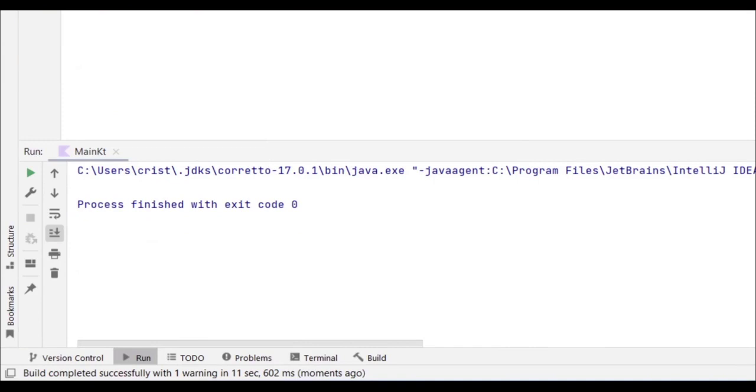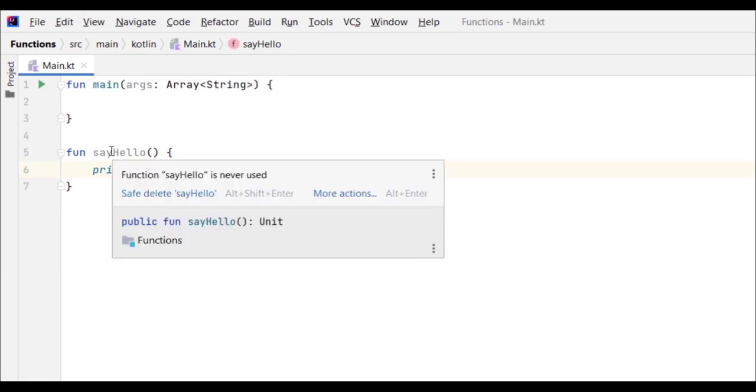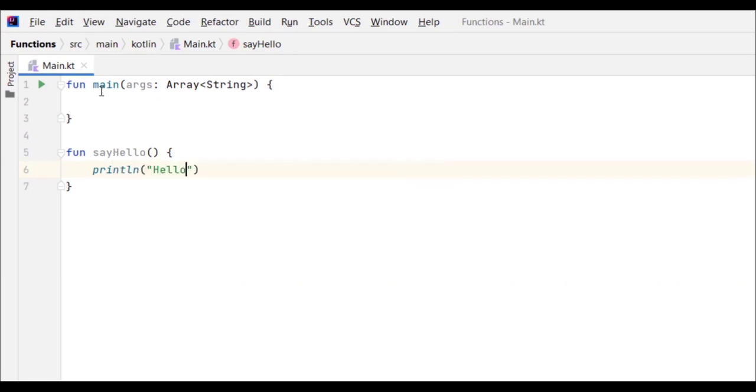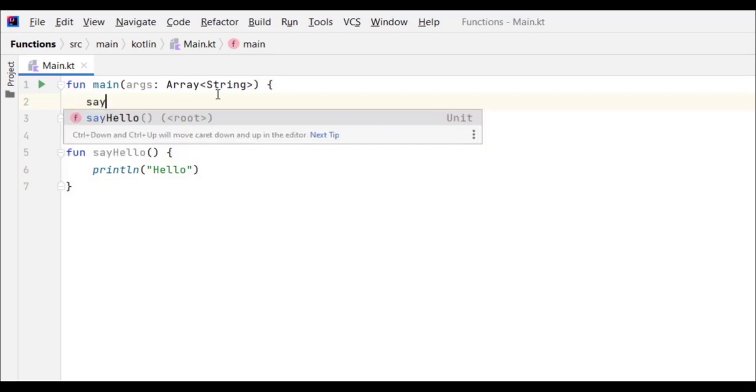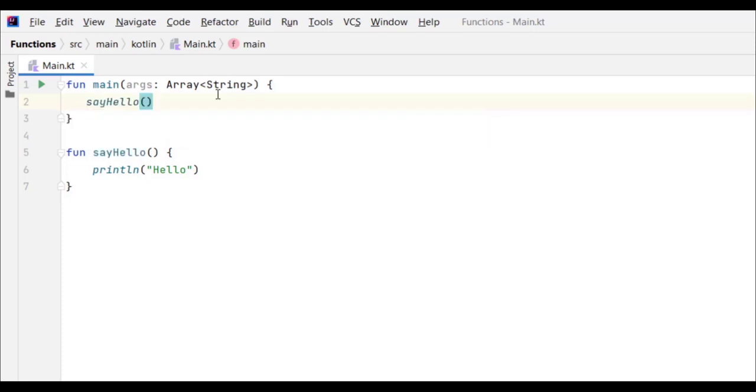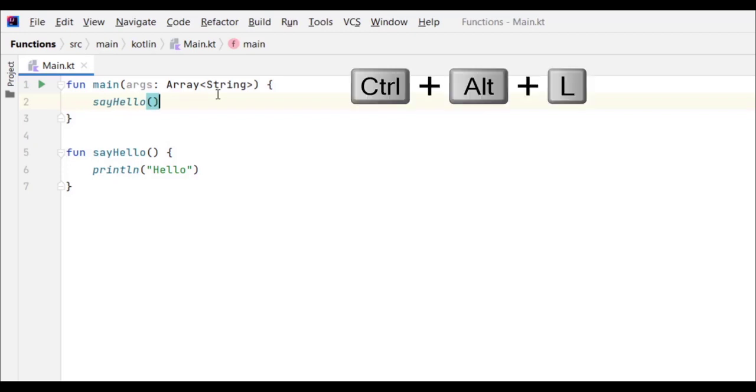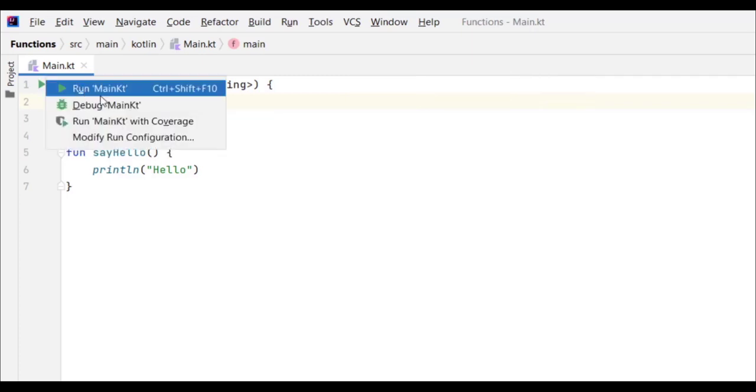As output, we don't see anything, because if you hover over this sayHello function, it says function sayHello is never used. In order for this function to be used, you need to call it from the main function, and to call it we type the name of the function. You can type it entirely or you can start typing, and IntelliJ will give you some suggestions. Press enter to fill that in for you, and also press Ctrl Alt L to format the code. Now let's run our code.